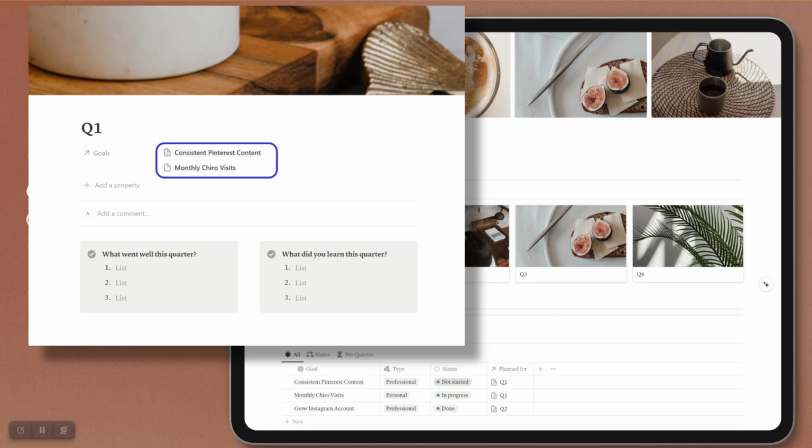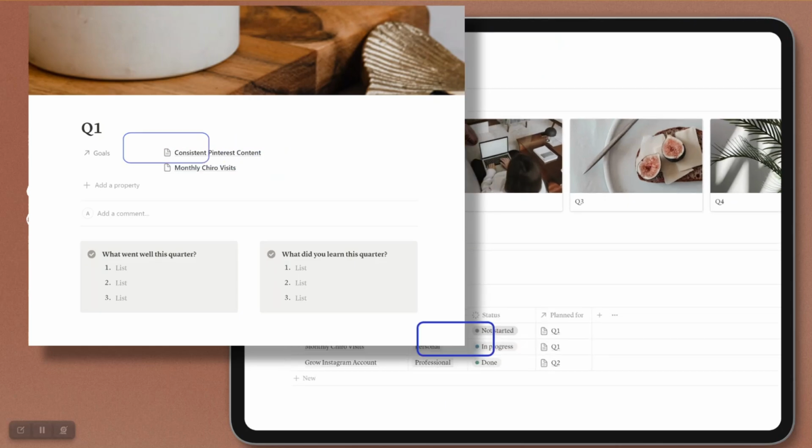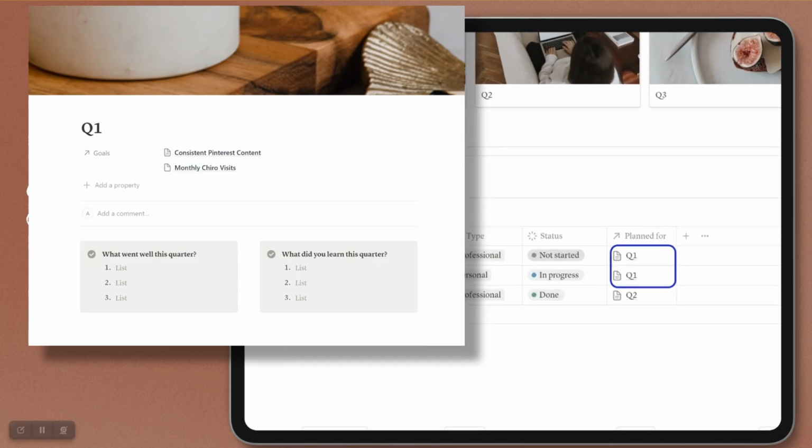Well, if you look at these goals here, it's the same thing that it says in the individual goals area. How is that? Well, for these goals here, I planned them for Q1. We planned them for Q1, and since these two databases are connected, when I selected Q1 along these rows, it knew to connect it to this Q1 page.